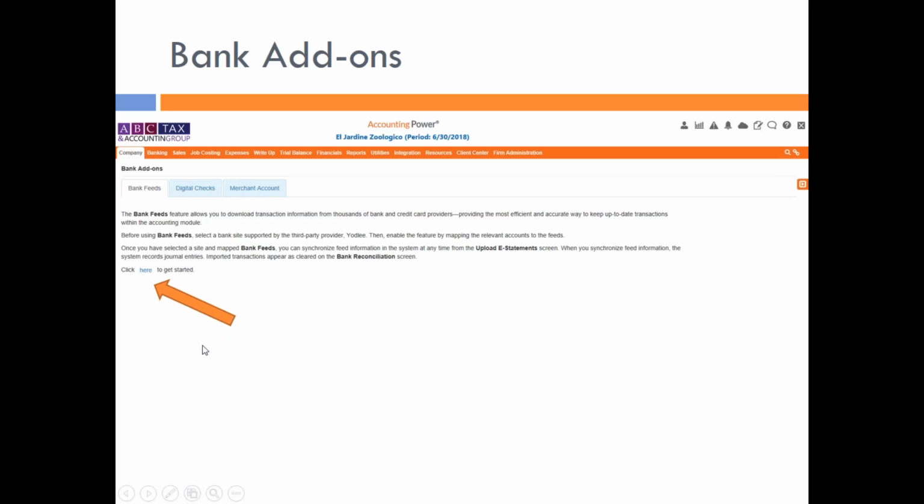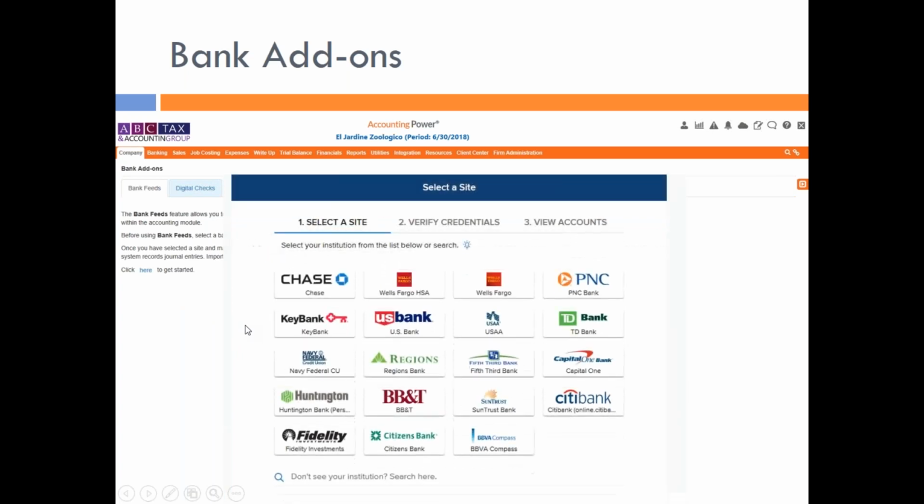After you come to this screen, click here to get started. It brings up a site which will list a whole bunch of banks which are supported for our bank feeds. For bank feeds, we partnered with a company called Yodlee in order to do this. About 20 banks are listed here, but they support thousands of banks for bank feeds.